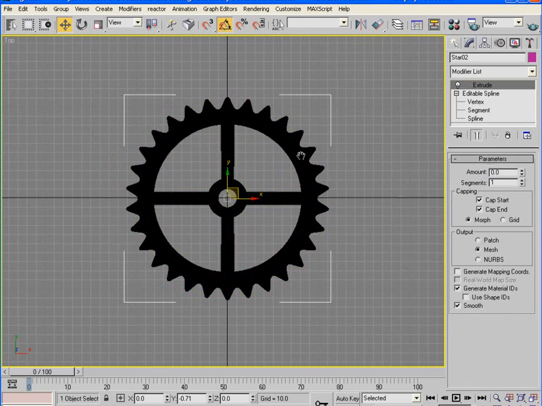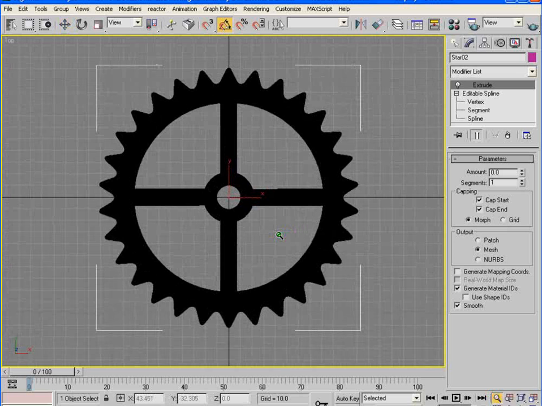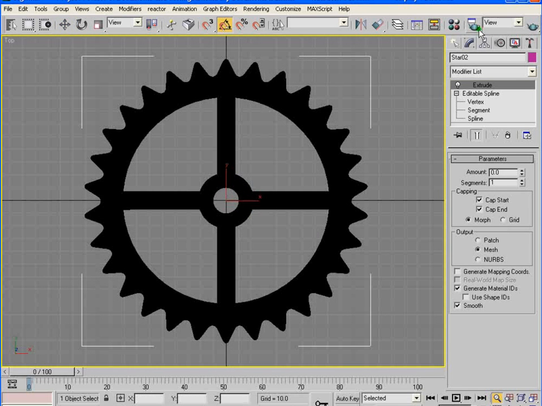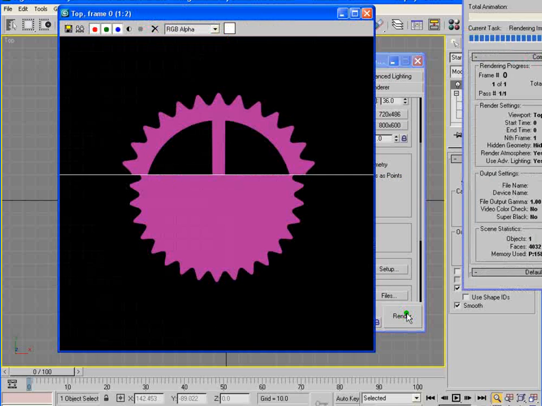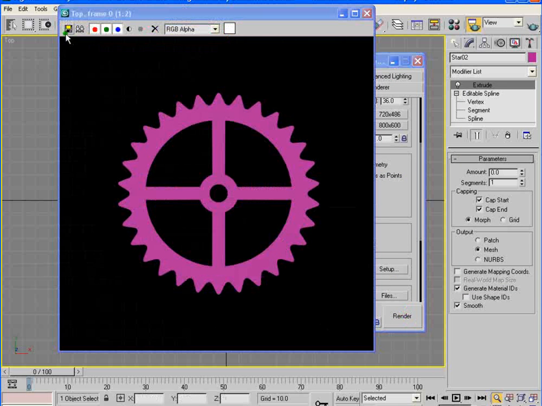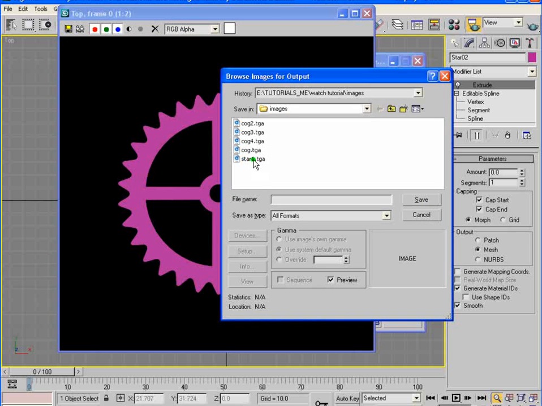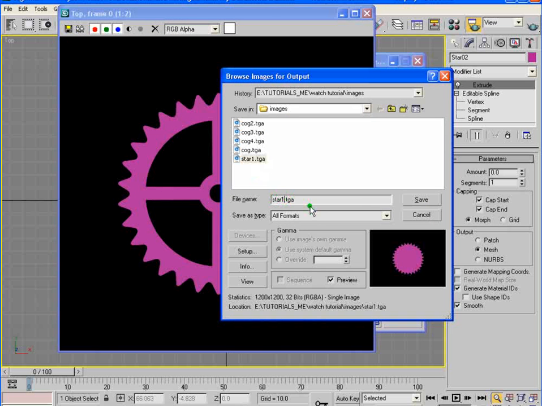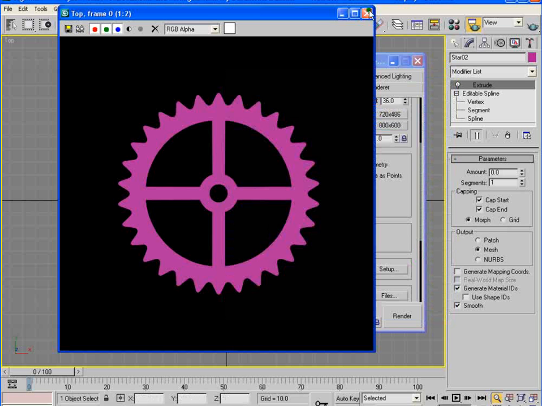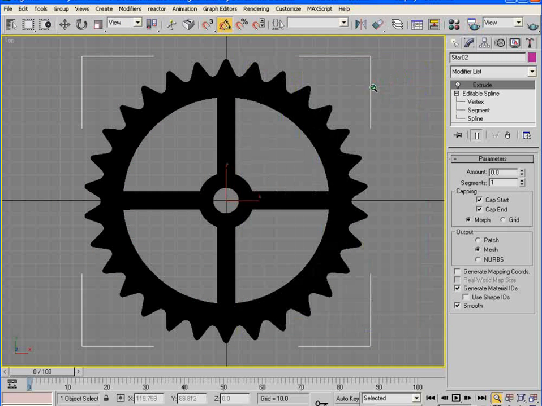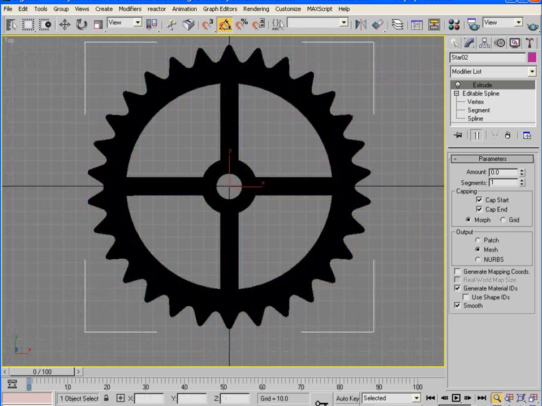And then you can just render it. Go to render settings again. Same thing, everything here, and we render it. So we've got our tool here. So we save it again. Click star, this time it's star 2. And then we go targa again and save. 32 bit pre multiplied. Okay. So with that, it gives us a channel. Close this one.